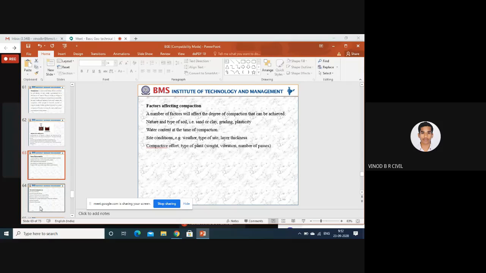The next one is the compactive effort. The compactive effort covers the type of plant, the weight, vibration, and number of passes, which we already discussed. It depends upon the site condition, the soil condition, and the nature of the work. For road construction the number of passes is different, and for residential construction the number of passes is different. These are the factors affecting the compaction.